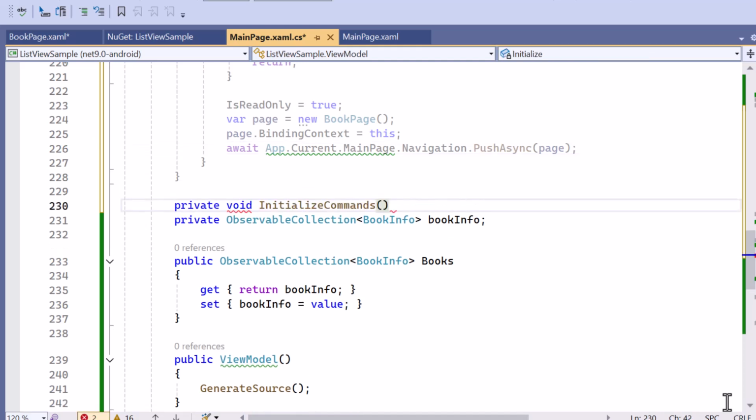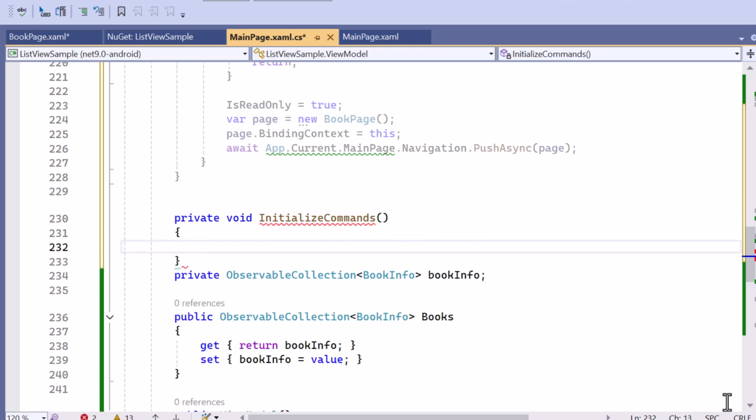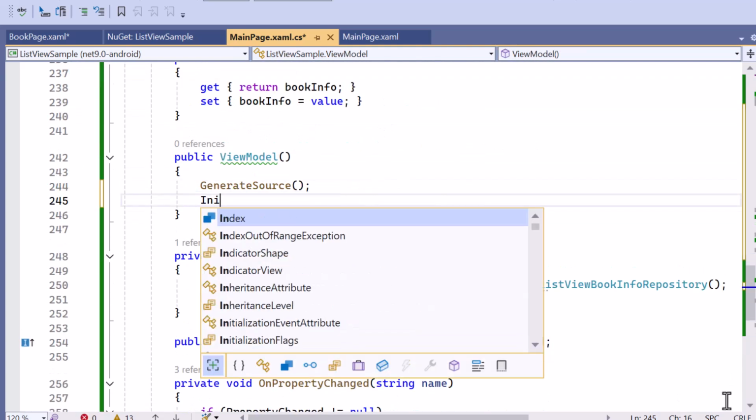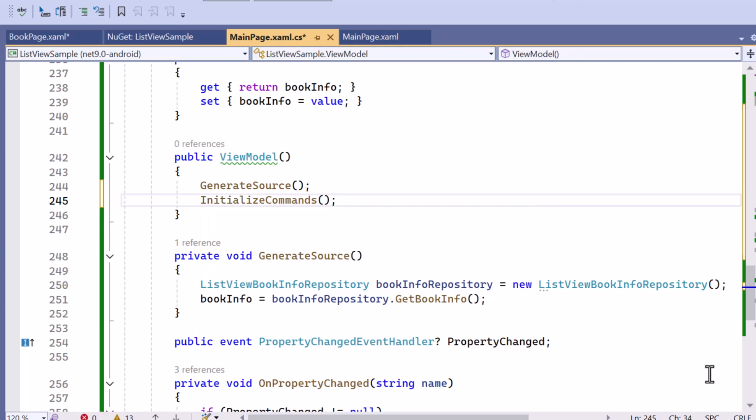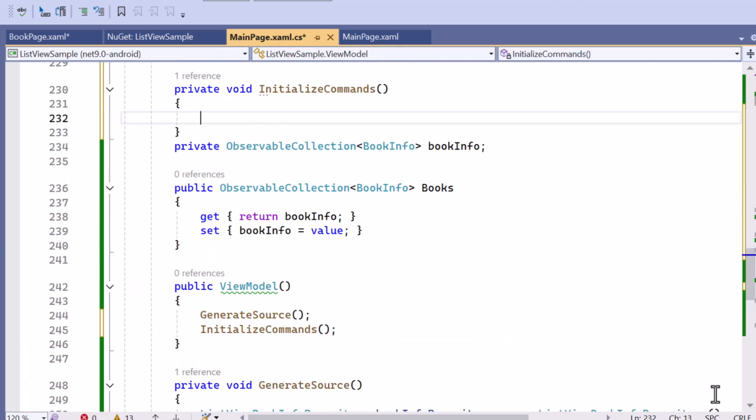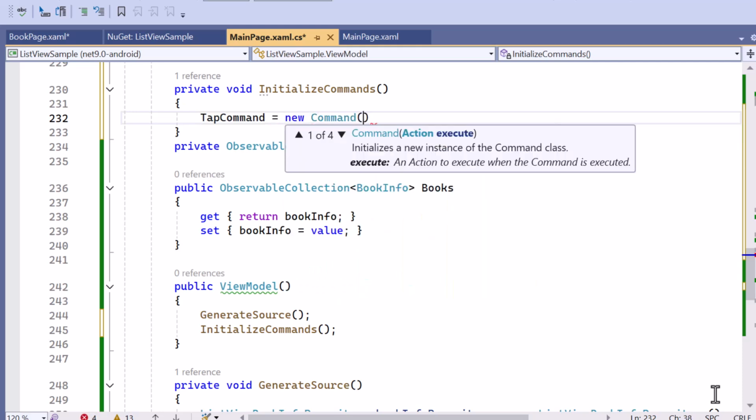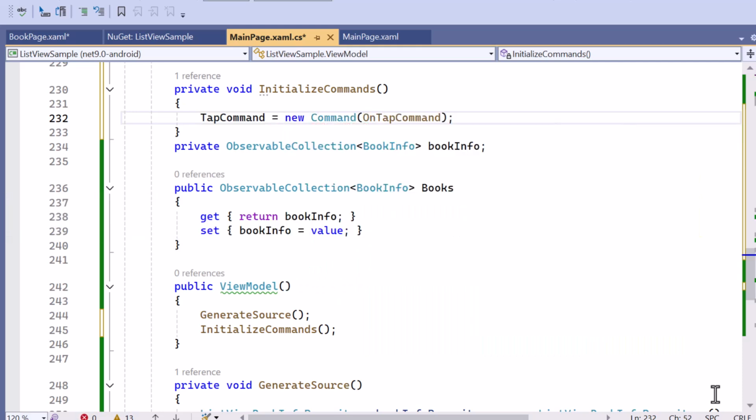Next, I will create an initializeCommands method and call it in the constructor. In this method, set up the tap command by linking it to the onTapCommand method, which handles user interaction when a book item is tapped.